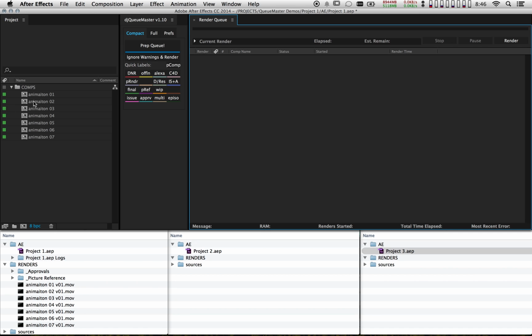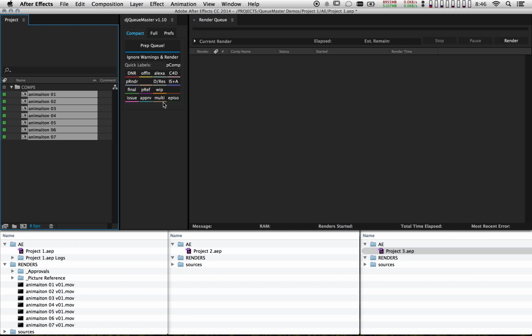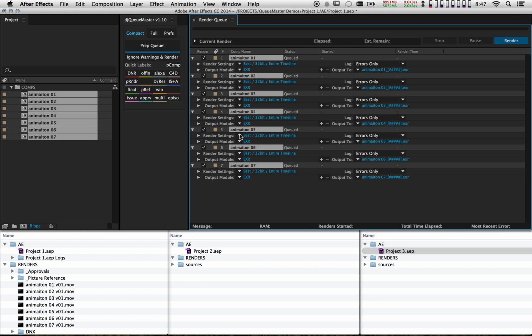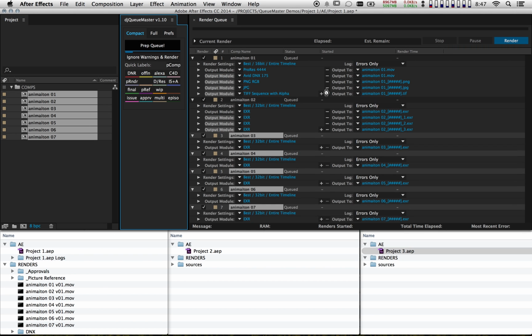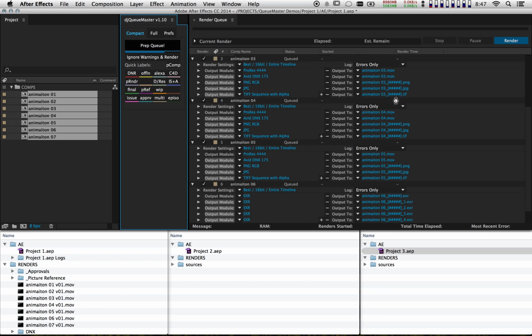So I'm going to clear my render queue once again. I'm going to highlight all these comps, and I've made a label called multi. So I marked these as multi. I'm going to drag these in my render queue, and now I'm going to hit prep queue. QueueMaster is saving me a lot of time right now. It's setting up 5 output modules with all these different formats that I specified.